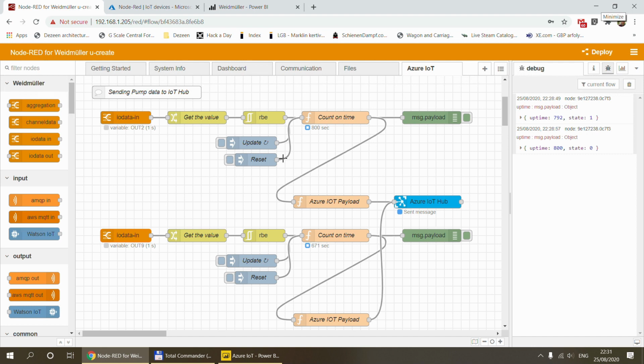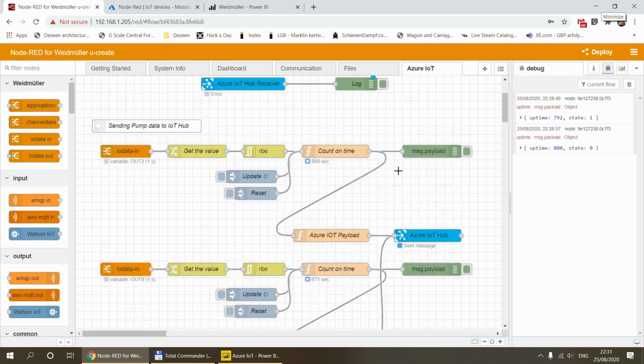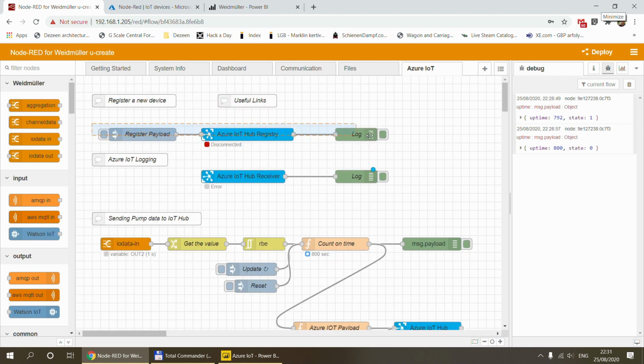As you can see, we are sending two device data in, pump 1 and pump 2. And we have an example flow here how we can register a new device. But once you have registered the device, you don't have to use these. And actually, this is not all.